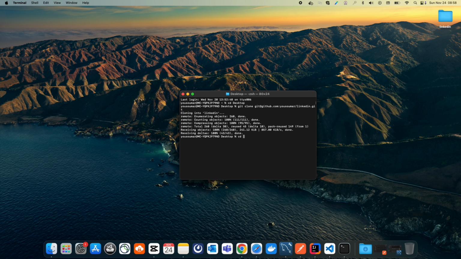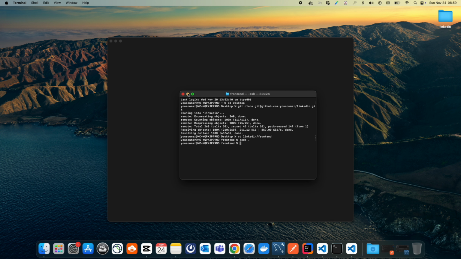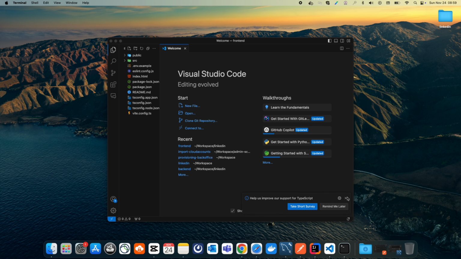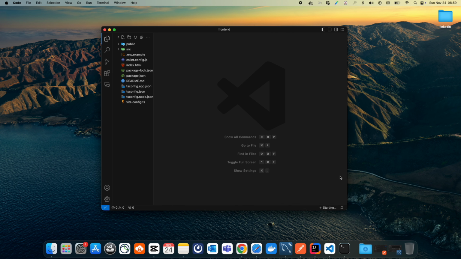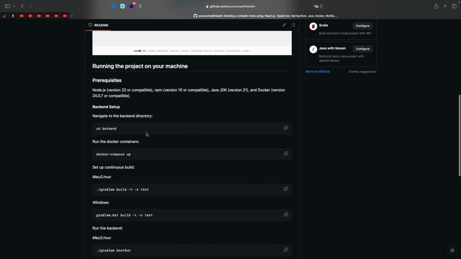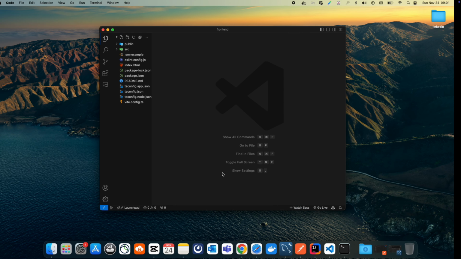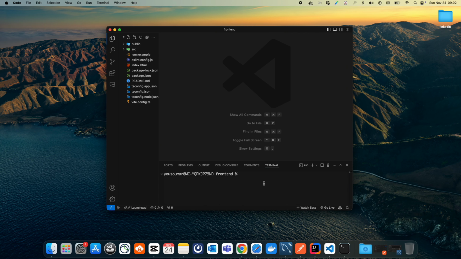So I'm gonna go into the front-end folder and open it with Visual Studio Code. Can close this one. So as it is explained in the setup documentation, we need to run our backend first. Okay, so for that I'm gonna go into the parent folder, then go to the backend, and first thing first, I'm gonna start our Docker containers.